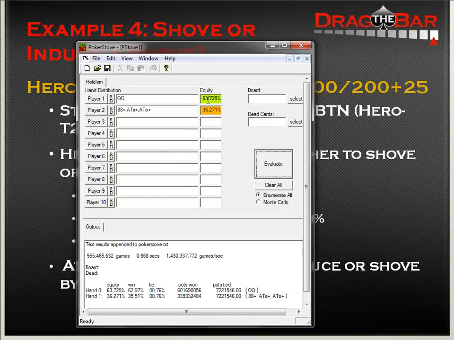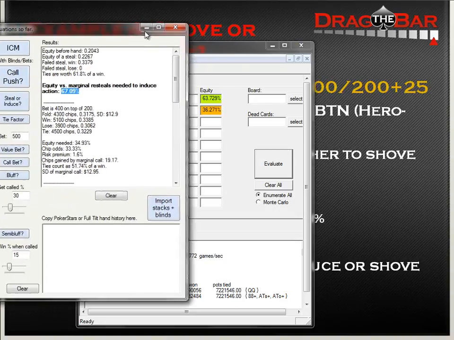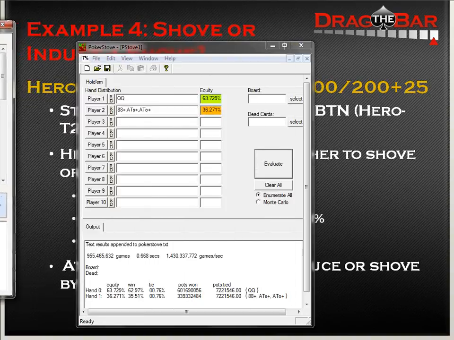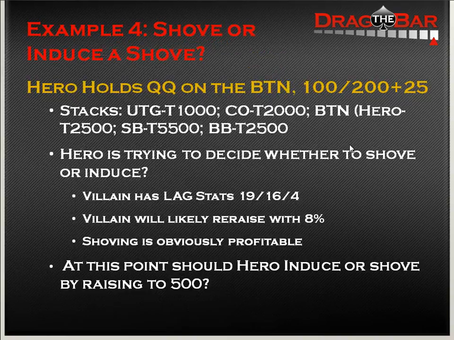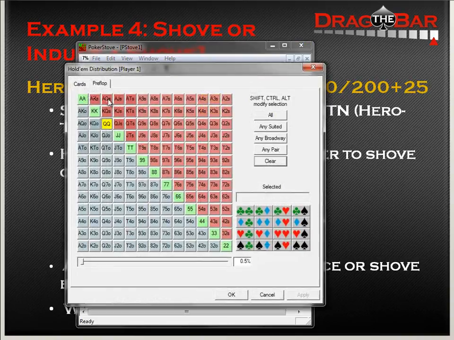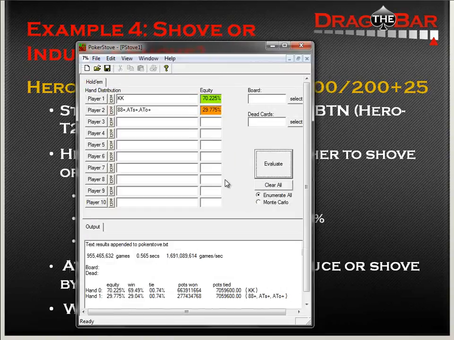So let's go ahead and look at the equity that queens are going to have against this guy. And you can see here that even a hand as strong as pocket queens does not have enough equity to try to induce here, because if we get our pocket queens in, we're only going to have 63% equity. And here ICM Explorer told us we need 67% equity for this to be profitable. Now, what about pocket kings? It's pretty easy. Now that we've done the ICM Explorer calculation, we can just go ahead and swap pocket queens for pocket kings. Go ahead and evaluate again. And here pocket kings have 70% equity.